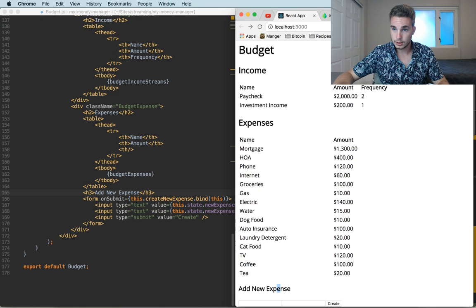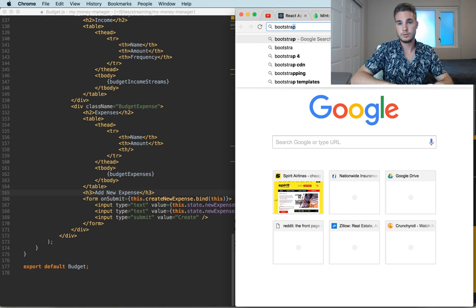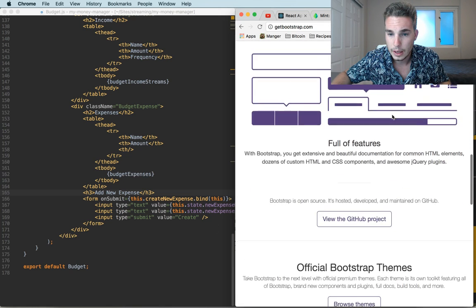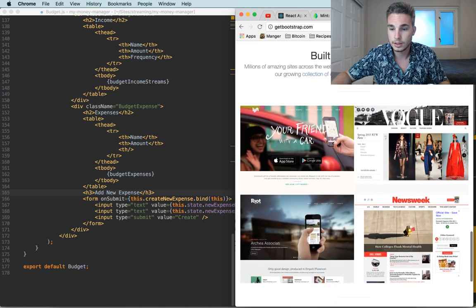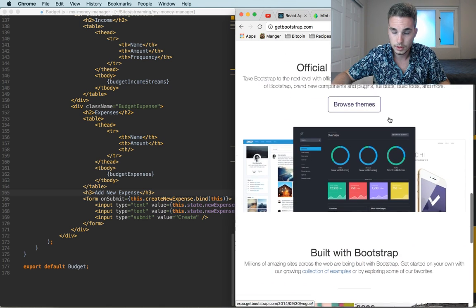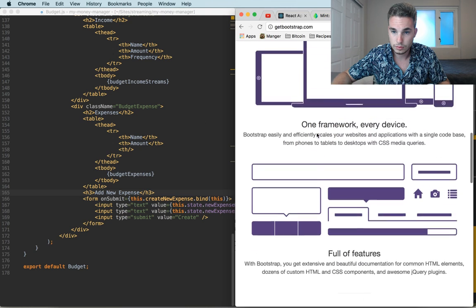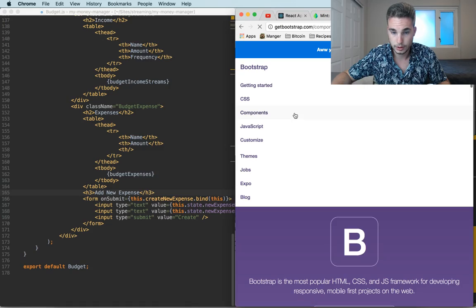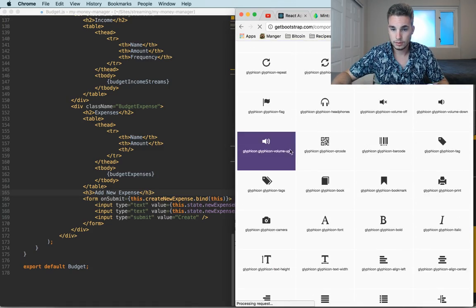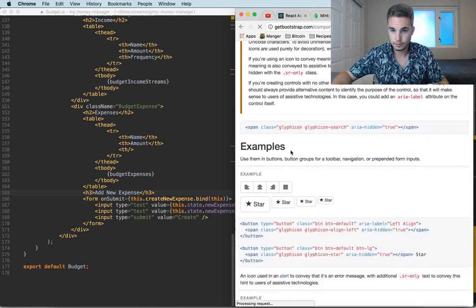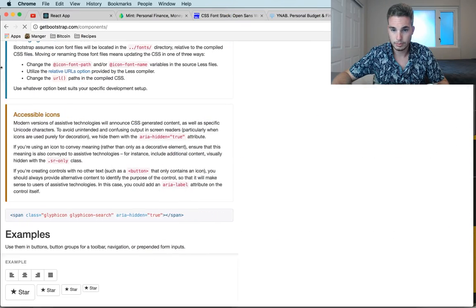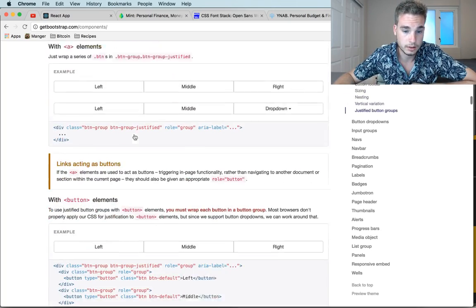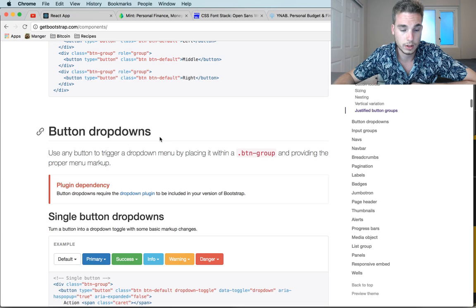See what Bootstrap has to offer. Just want to see what kind of elements these guys have. Components, glyphs. Let's expand this so we can see. We're looking for inspiration right now to see what kind of elements we want on our budget.